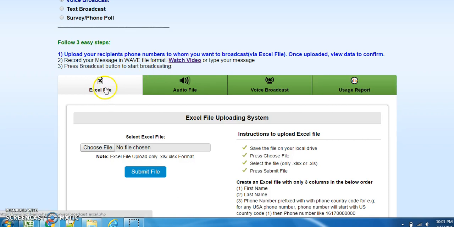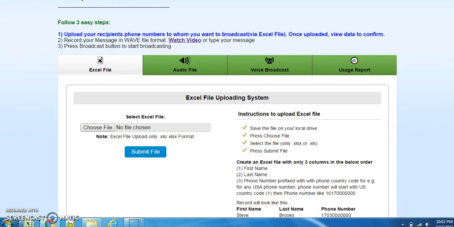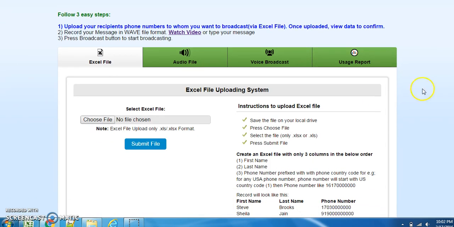So let's click on the Excel tab, and in the Excel tab you will be uploading the Excel file in the format mentioned here. All it needs is 3 columns in the Excel file: the first name, last name, and then the third one is the phone number prefixed with the country code. For example, 1 is the country code for US, so you will be prefixing the US phone number with 1, like 161700. We will quickly see a sample Excel file.